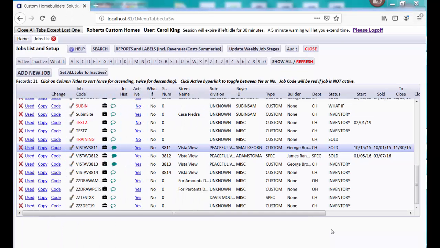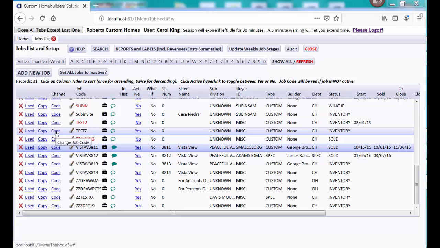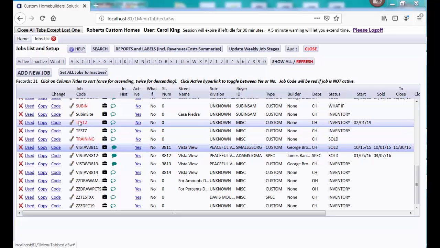I have now jumped again to the latest version of the jobs list, etc., to show a couple more of the tools that are available now that weren't on the other one, and one that I didn't talk about yet. That's over here, where if you decide you want to change a job code for some reason, under change and code, you can click the code for that. So I'm just going to use a couple of my test ones to change the code.